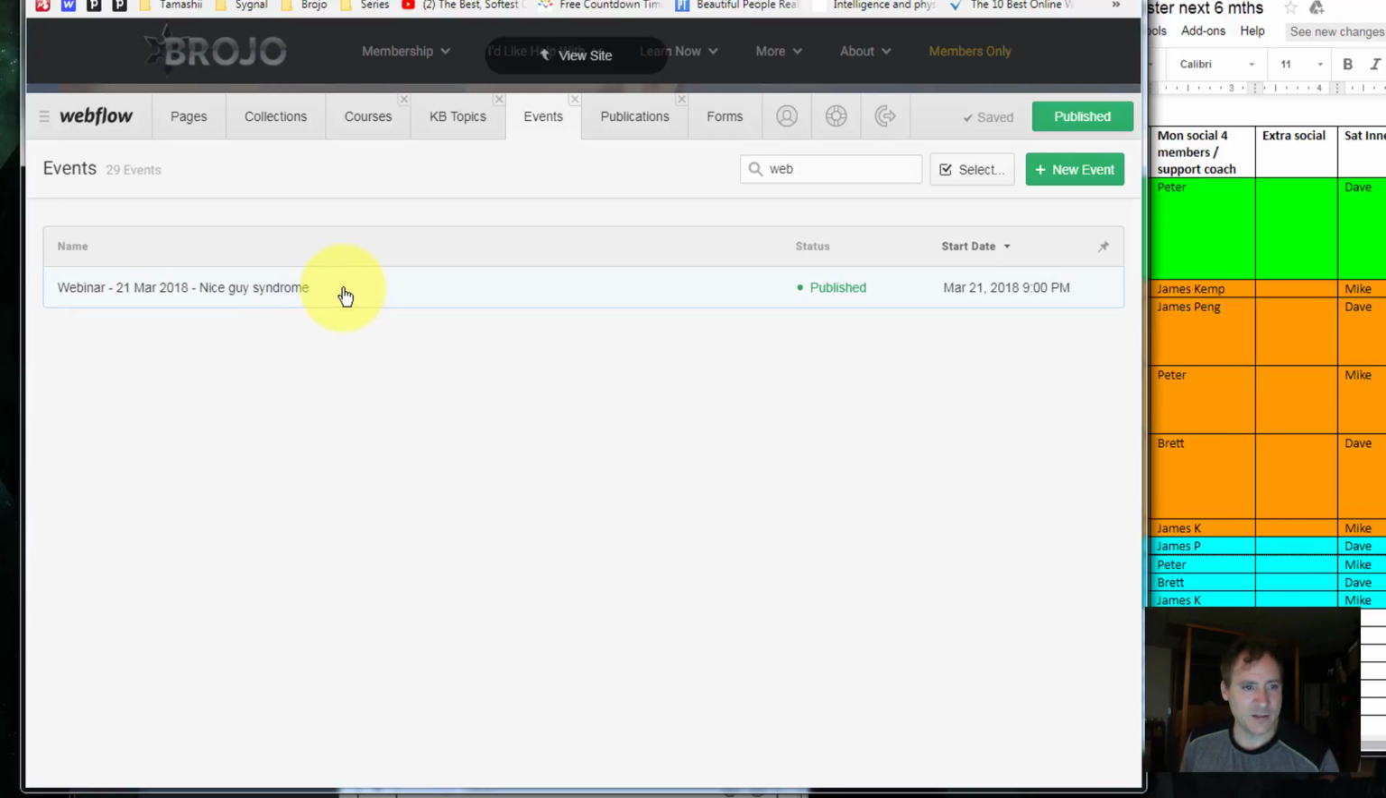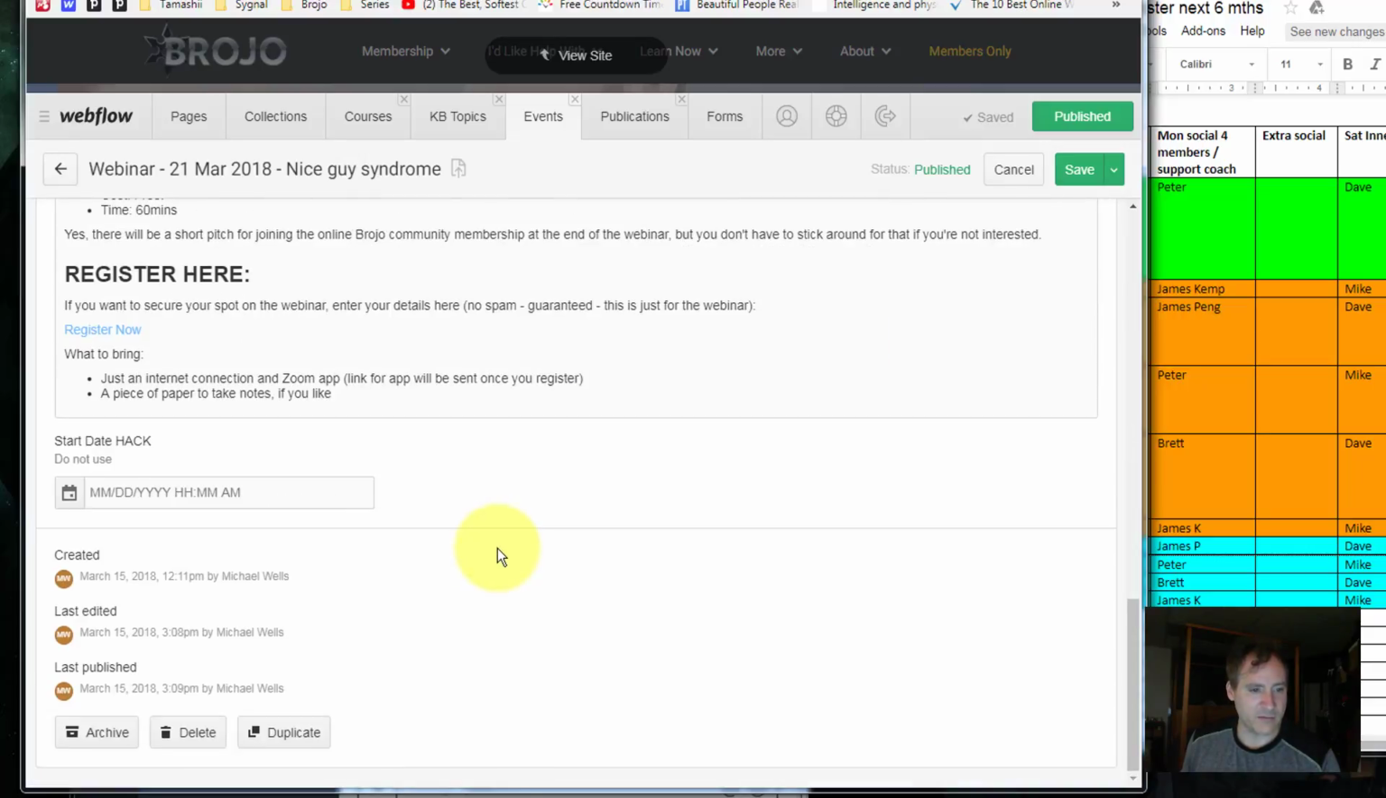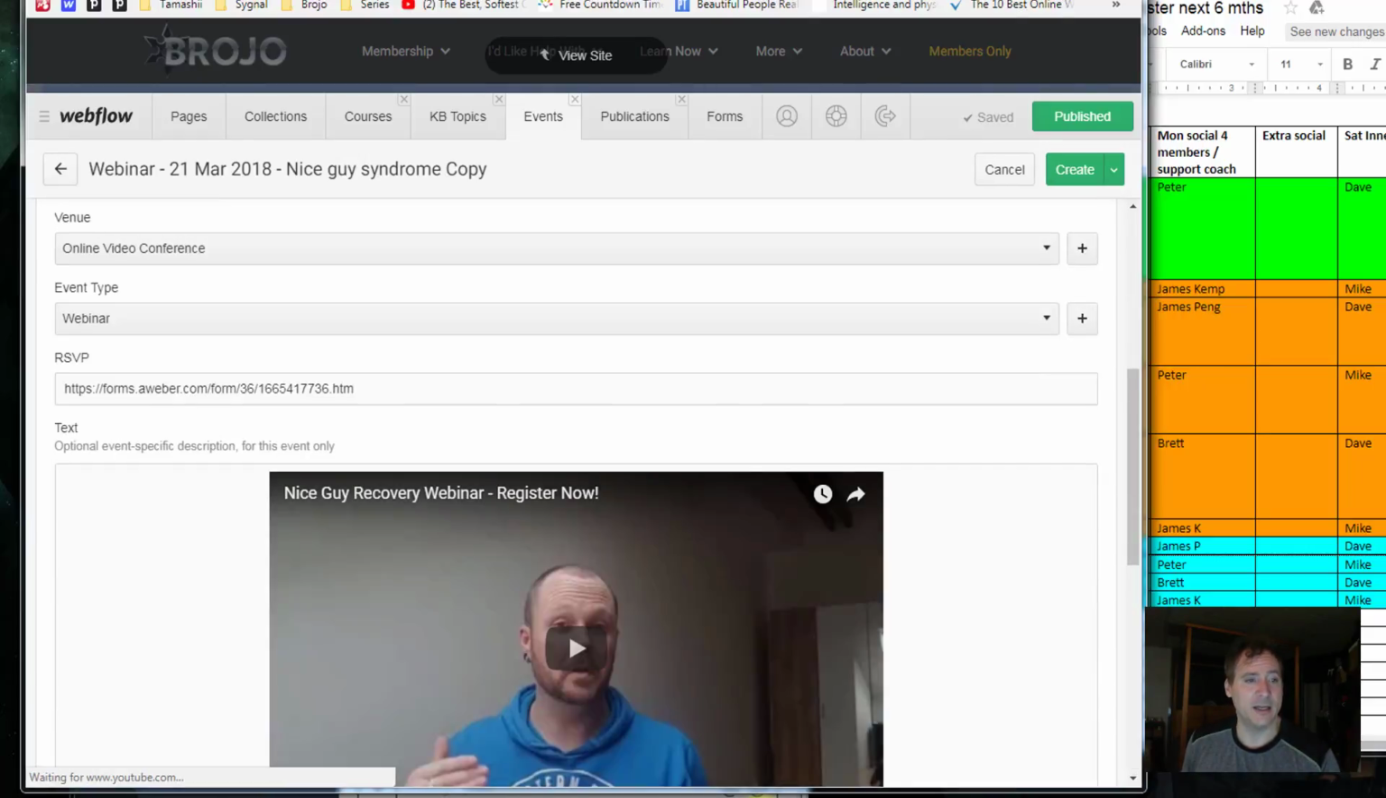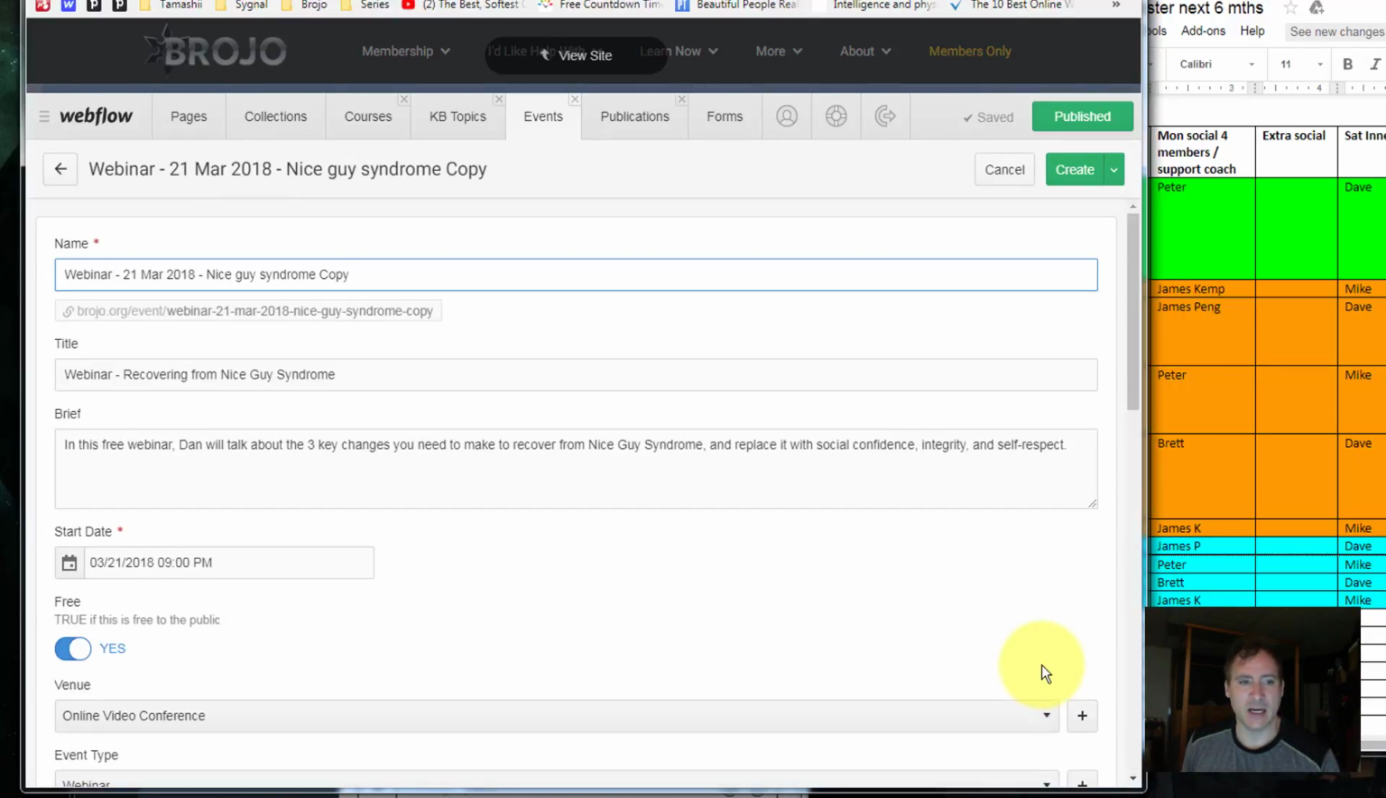So I'm going to go into this event, scroll down to the very bottom and click duplicate. It's the easiest way to pick up most of the content that I need. Back up to the top, setting it to 28th of March 2018, and the title of this one is Creating a Social Circle. Now this one I can see you've got members only. I'm going to go ahead and put that in the title.